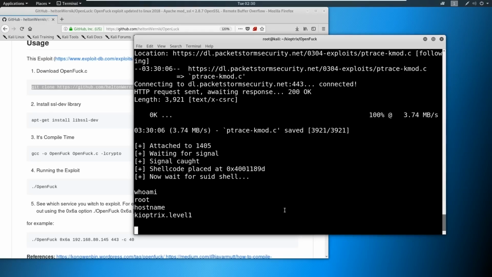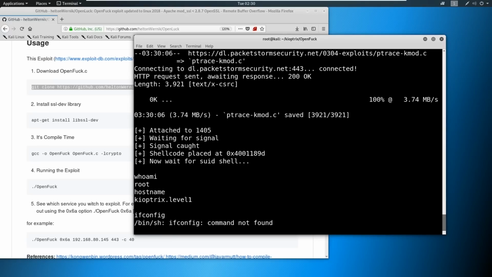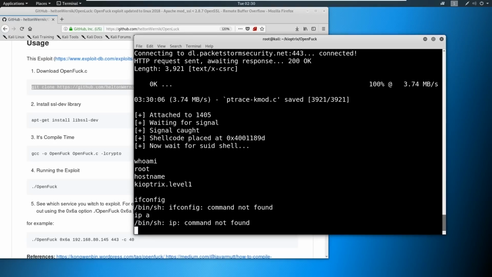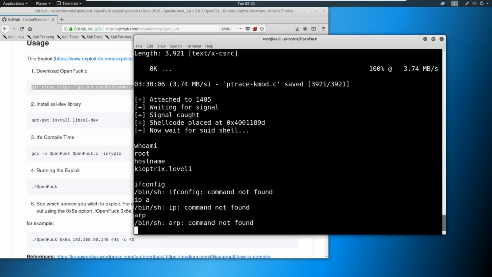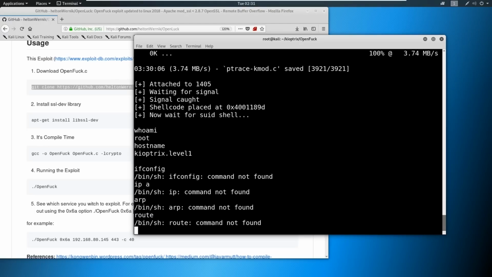We could say ifconfig if it'll allow us to. It depends on what kind of shell we're in. And see, this one is a weird shell. We could try IPA. It's still not going to be found. If we try some commands like arp or route, I doubt they're going to be found right now either. But we want to look at like the routing table, the arp table.